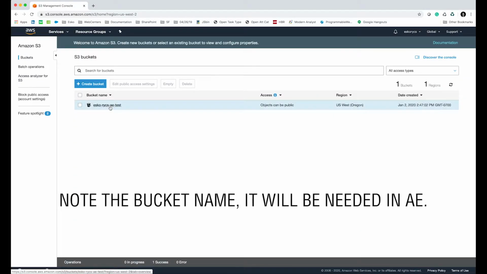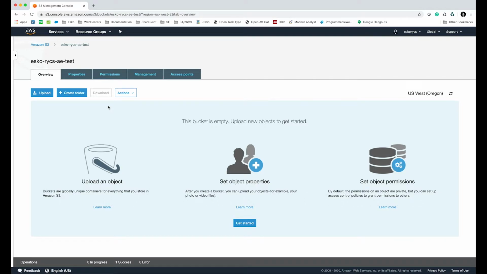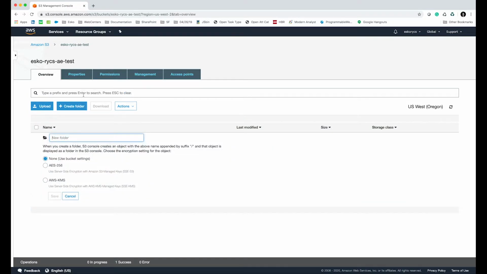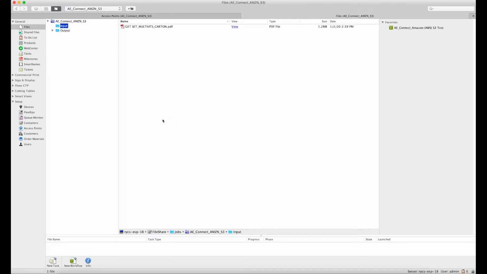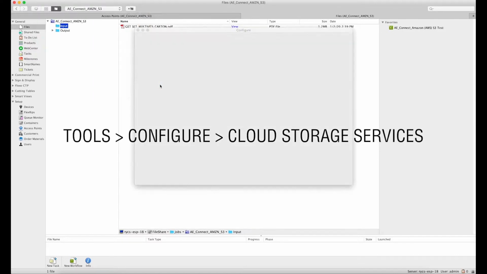So I've created my bucket or container, and from here I have the ability to use the web interface to upload files and create folders. So let's create some folders on this bucket. We've configured our S3 bucket. Let's head on over to Automation Engine. So where do we configure our Amazon Cloud Service? So what we'll do is we'll go to our Tools menu option and then Configure.